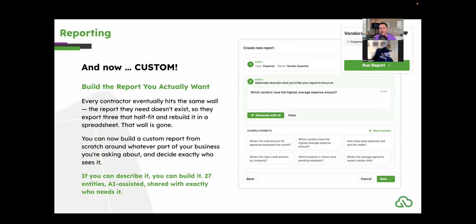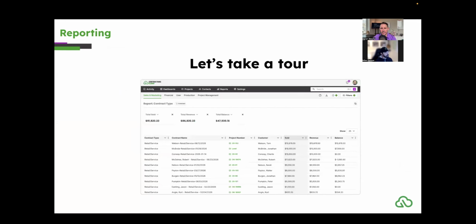So a number of options to either create it straight from all columns that are available for that entity, that type of report. Or if you know specifically what you want to get into, you can use the AI tool and it can generate for you what that looks like. So a custom report, if you can describe it, you can build it. Core 27 entities, AI assisted. And again, now you can share this with exactly who on your team needs it and schedule it to run as well.